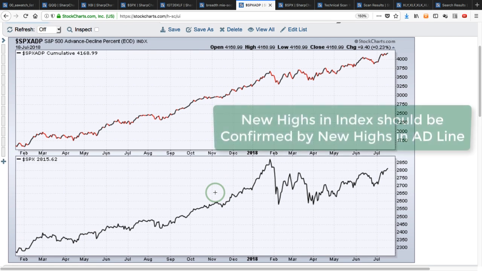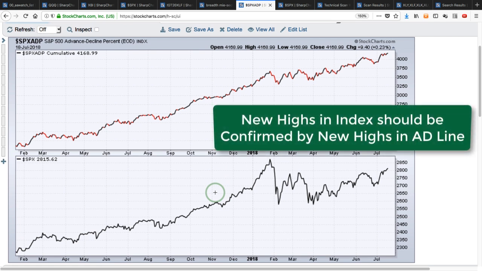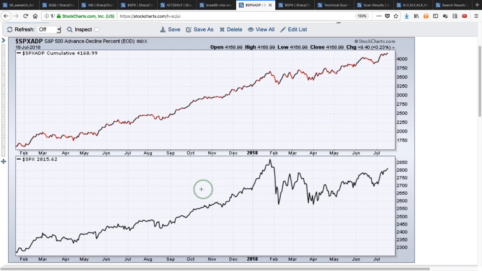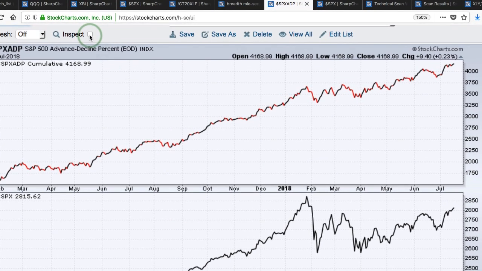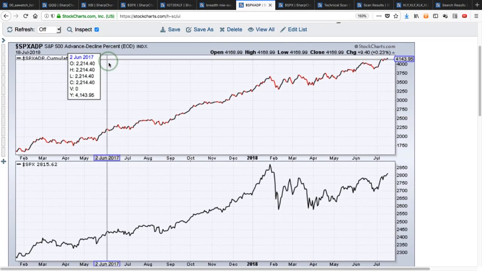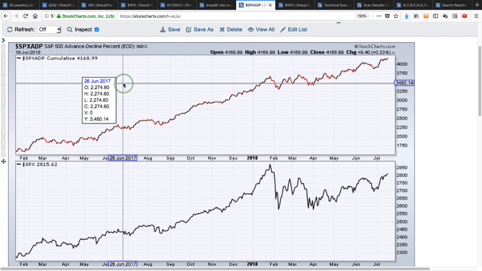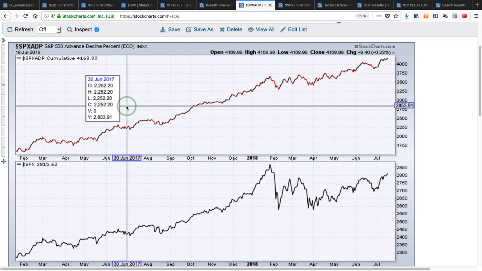So how do we use the AD line? Well, basically, we're looking for new highs in the AD line to be confirmed with new highs in the S&P 500. We're not looking for a divergence, say, in the AD line. So I'm going to click on the Inspect button up there at the top, and we'll do a little analysis on this chart. When I click the Inspect button, I'm going to get a little refresh, and then I'm going to get some crosshairs that I can use to compare highs with highs, lows with lows by using the vertical line.